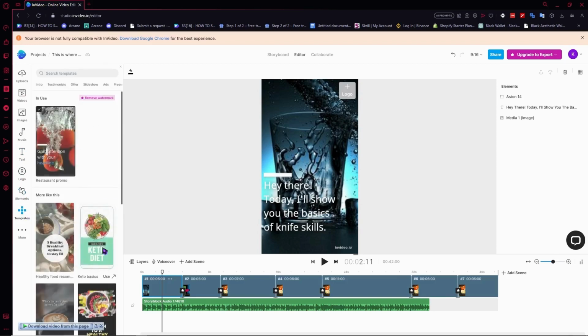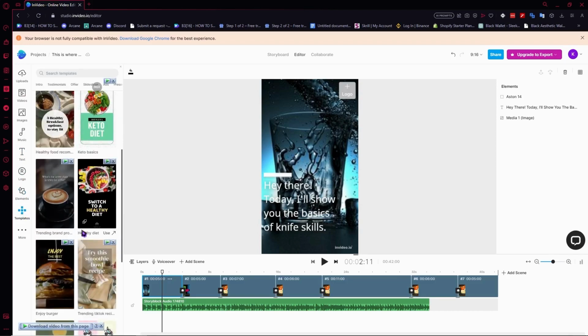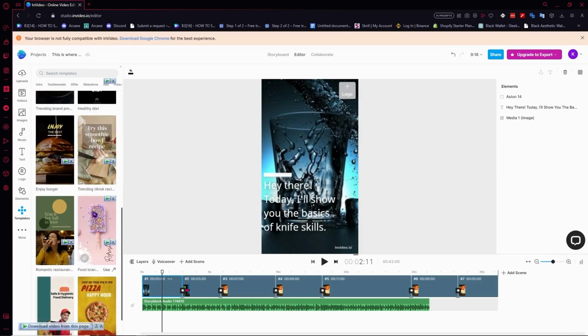And for templates, right here, you can also change your templates if you want to. If you have changed your mind, or if you see a better one right here, then you can also do that right here in Invideo. And you can also add scenes, you can see the layers right here, and so on.